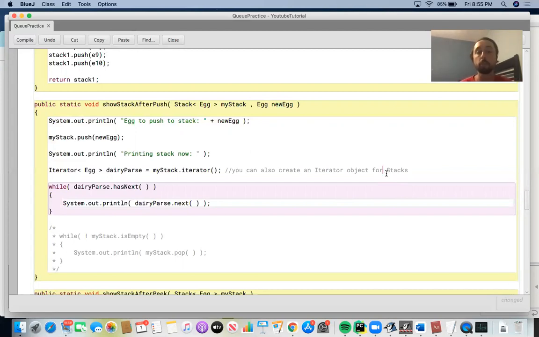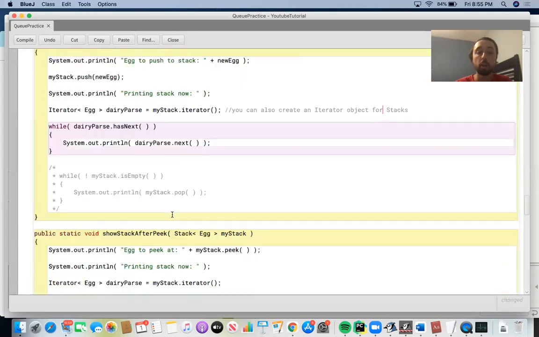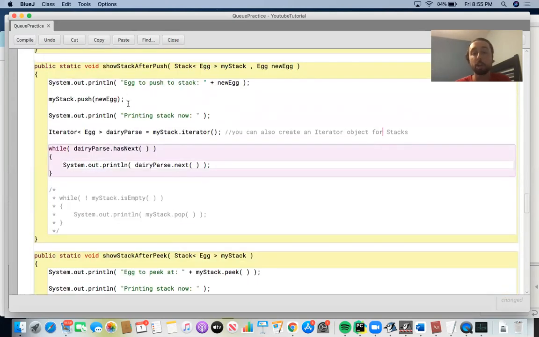In the previous video, we said, while it's not the case that the stack is empty, print stack.pop, right? You would just pop the elements off of the stack, which we'll talk about in a minute. But you could also just create an iterator, and say, while dairy parse.hasNext, System.out.println of dairy parse.next. That would show you the elements in the stack after you pushed an element onto the stack, after you added a new plate onto the stack of plates. So hopefully that's clear to you.